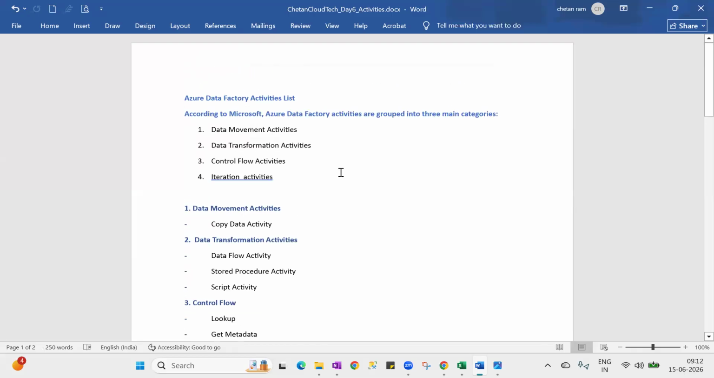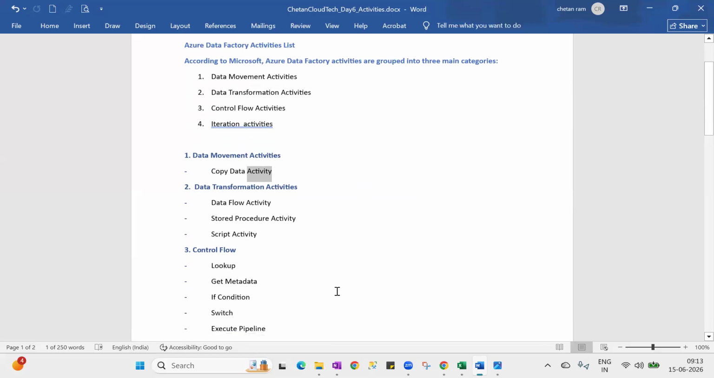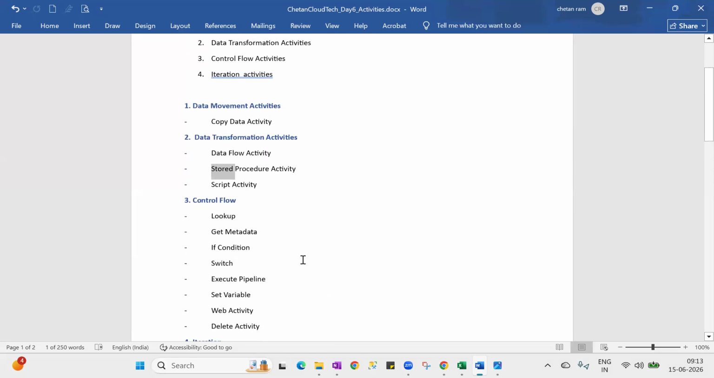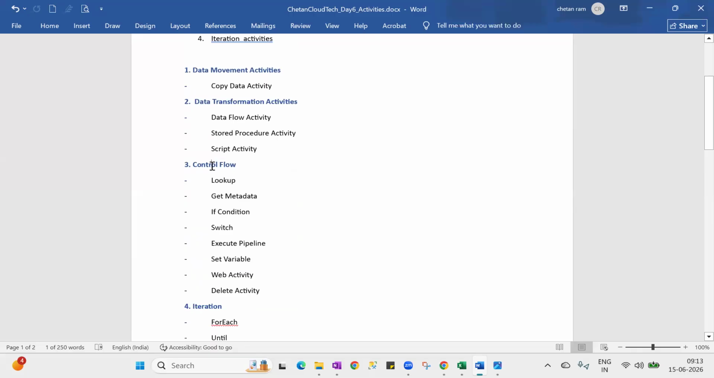Okay. Now we just simply jump to copy activity. We will see it at the end. And now we will look into these things, copy activity and stored procedure, and this also we'll see. See control flow. We are going to see control flow now.